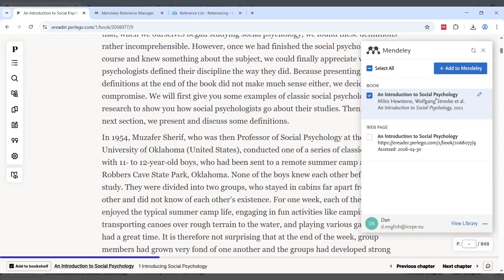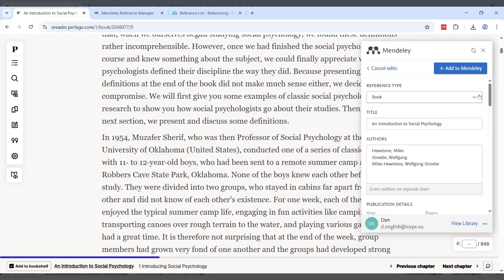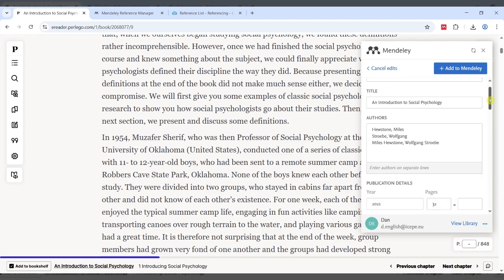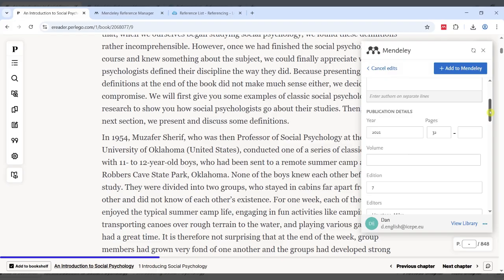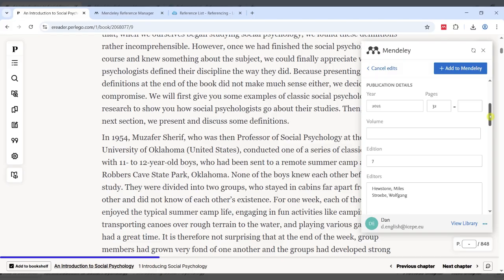So you can add to Mendeley at the top right, but I think it's always good before you do that to click the little pencil here to the right hand side, edit reference. And here you can just check all the information that Mendeley has picked up and maybe spot anything that it hasn't. So you can see there it's a book, which is right. It has its title, its authors, and the publication details. So it has the year, which is the most important thing.